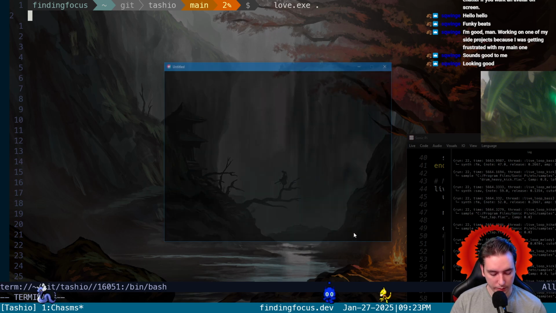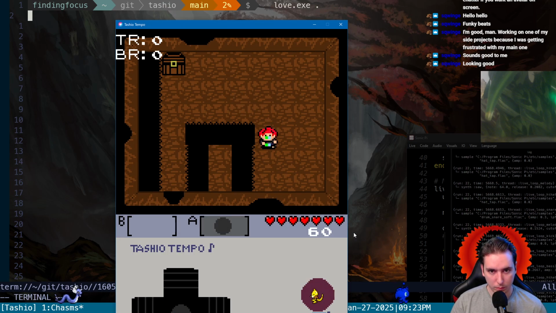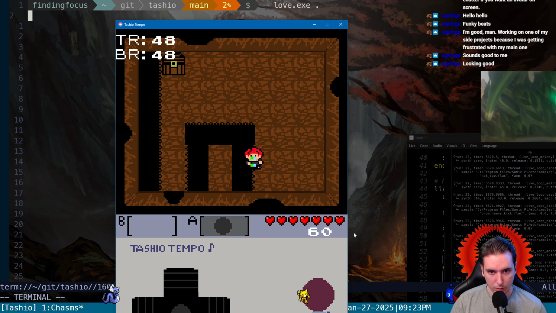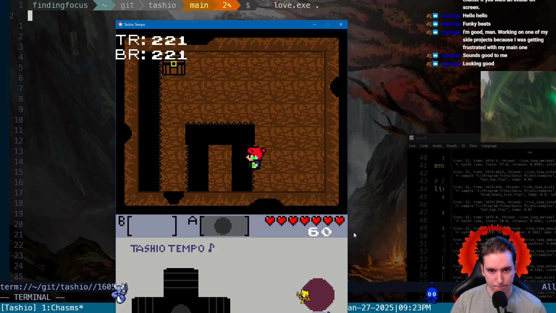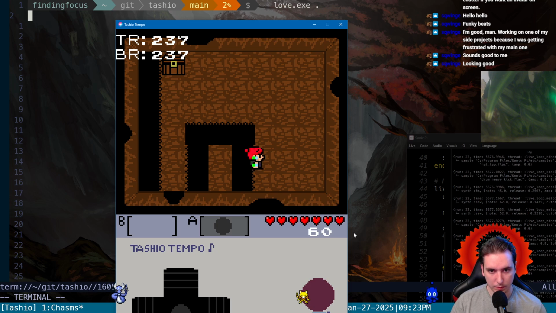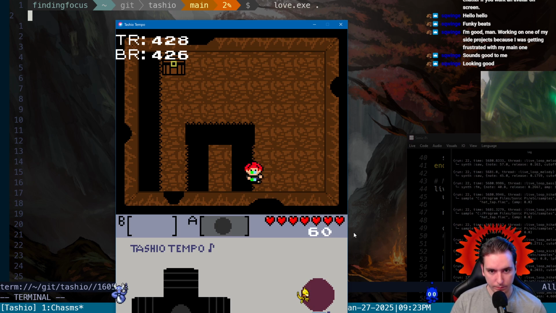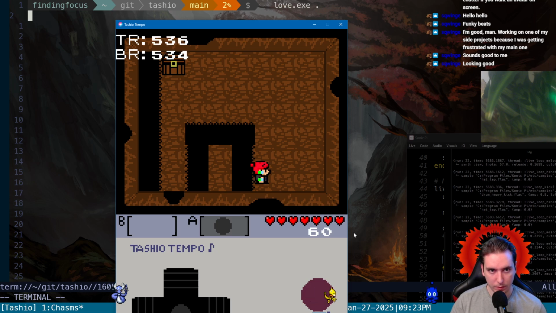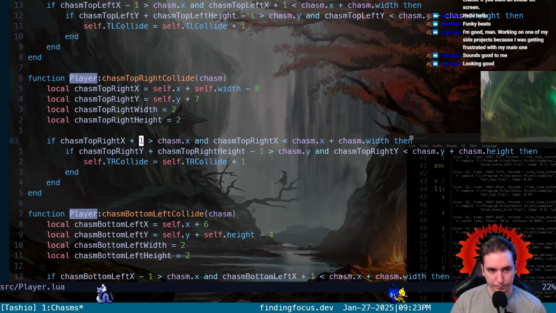Okay, now let's check the left side of those. Okay, that's triggering it. That's safe. That's triggering it. That's fair. Okay. That looks right.